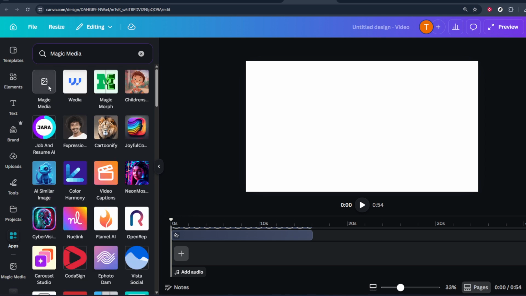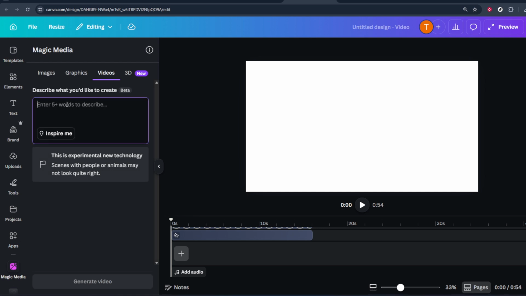Here, Canva may show you a few different AI features, like tools for image generation or other creative options. What we want is specifically the feature for creating videos, so if you're not already on it, look for the section that mentions video generation. Inside the Magic Media interface, you'll see a tab or option labeled Videos. Go ahead and click on Videos. This switches the tool into video generation mode, which tells Canva that you want moving footage instead of still images.